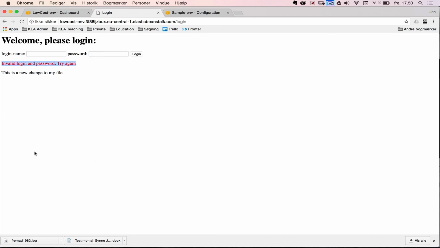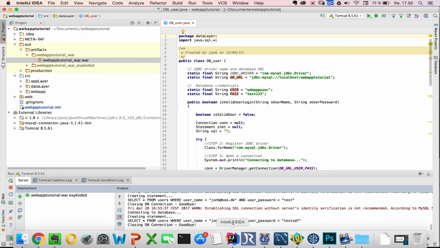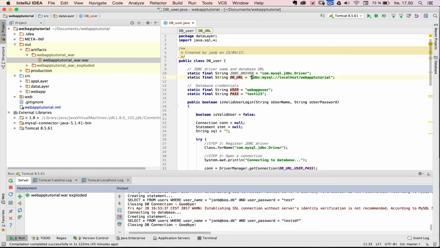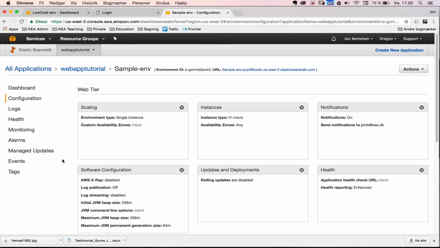The reason why it's not working is because I haven't created a database yet. As you remember, in my local version, in the JDBC connection string, I typed localhost web app tutorial, and then I had my own local database. So I just created a WAR file with that string in, and I haven't created a database on Amazon yet. So that's actually the next step. In the next videos, I will show you how I can create a database, and then I can change the connection string so that it's going to work.